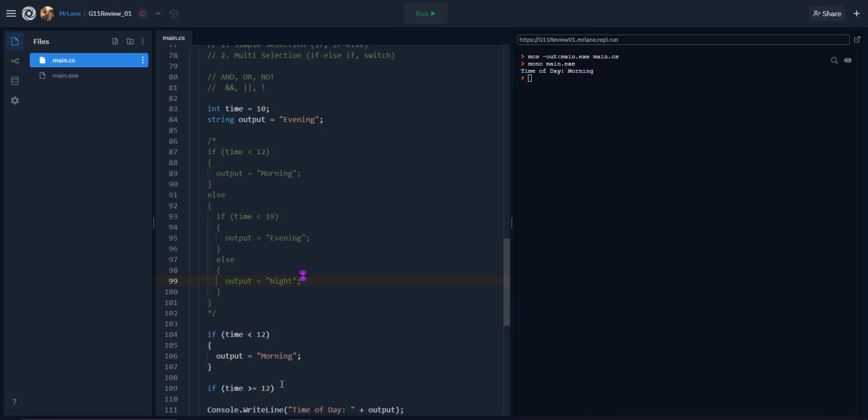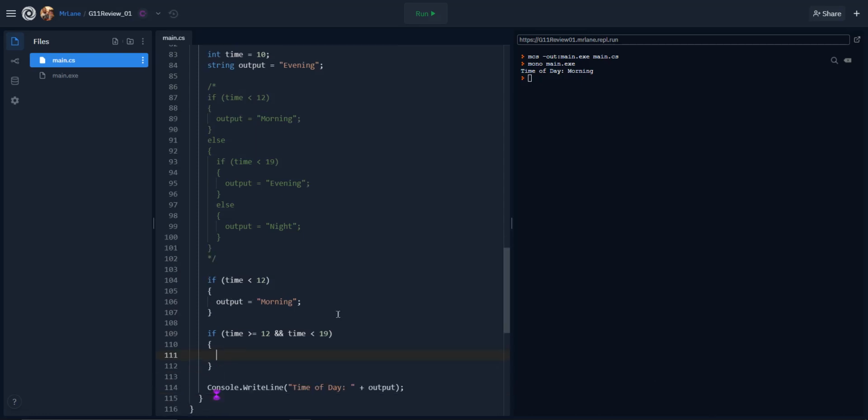So if it's greater than 12, that's good. If it's equal to 12, also good. So I want it to be greater than or equal to 12, and I want time to be less than 19. So that satisfies both criteria. It's after lunchtime, including lunch, and it is before 7 p.m. So we can set output equal to evening.